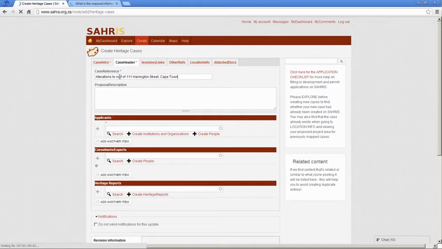Cape Town. And the proposal description would be typically proposed change of roof tiles, something more descriptive, more detailed related to your permit application.